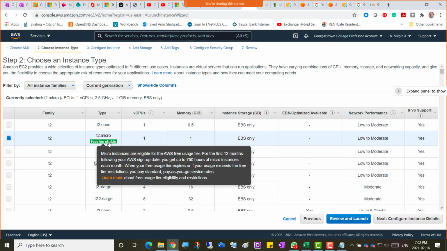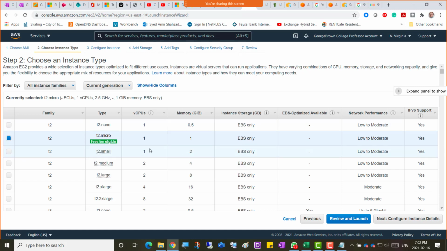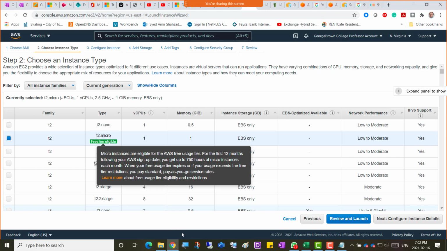Okay, so anyway, you can see how strong this machine is. It's just one vCPU and 1 GB RAM. So not much we can do with this. Obviously, if you need to put databases on top of that, this is definitely not the machine for you.